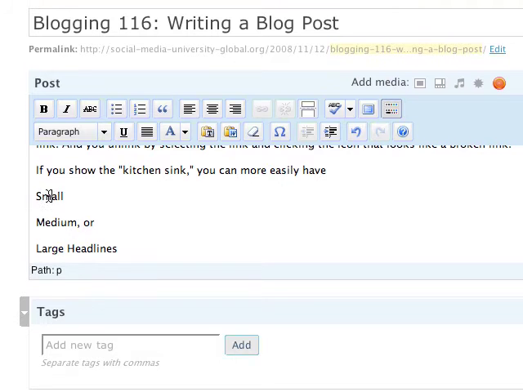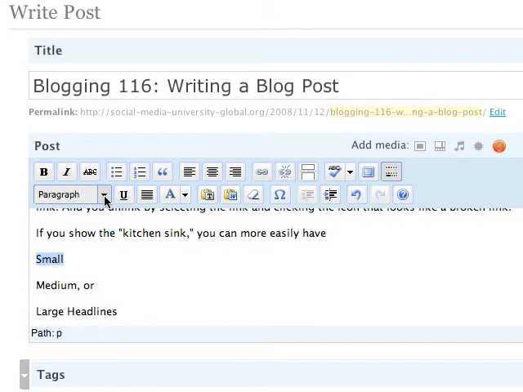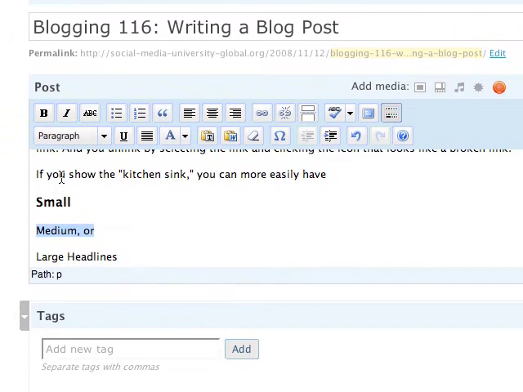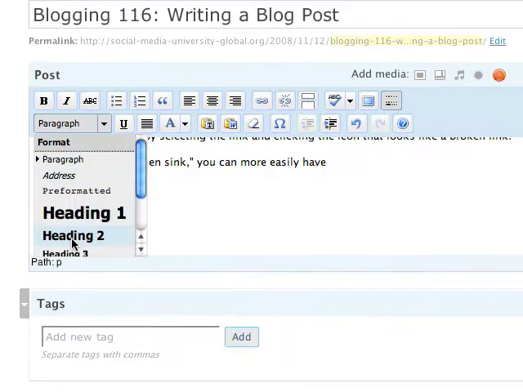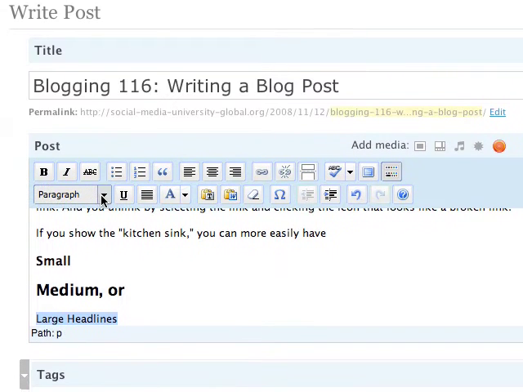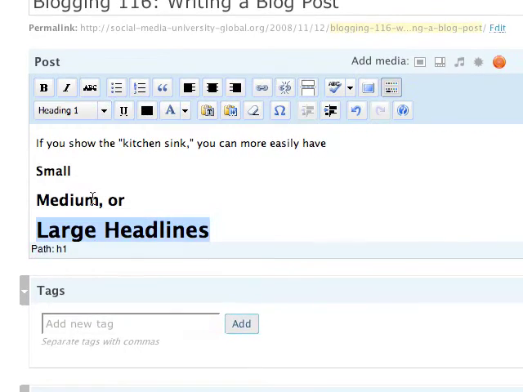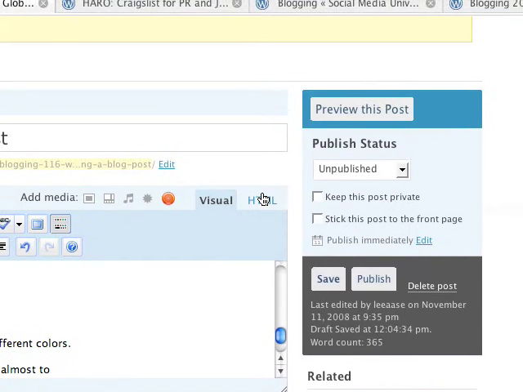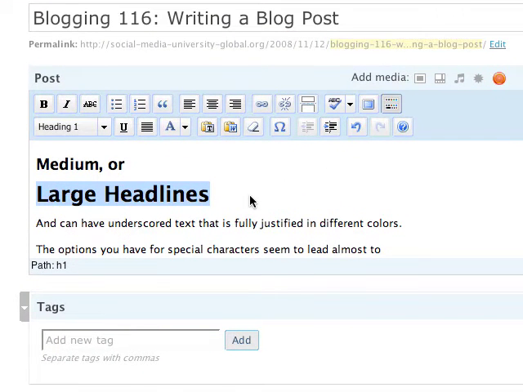For instance, you can have small headlines, or you can have medium headlines, or large headlines. Now, these things are all things that you can do in HTML by just coding, going to the HTML version and adding H1, H2, or H3 tags. But the beauty of blogging and platforms like WordPress is that they make that simpler.